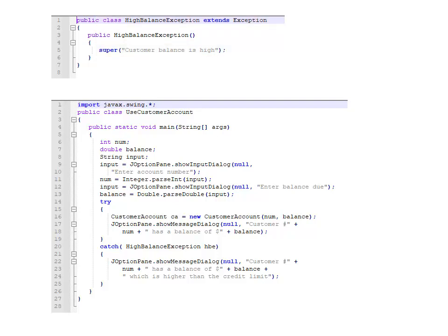In the second figure, a CustomerAccount is constructed in a try block. If the attempt is successful, so if the CustomerAccount constructor doesn't throw an exception, the customer account information is displayed in a dialog box. However, if the CustomerAccount constructor does throw a HighBalanceException, the catch block receives it and displays a message.